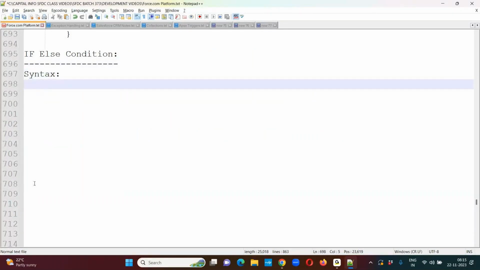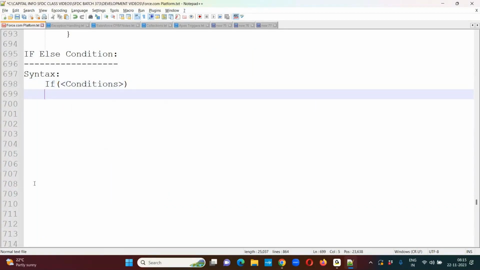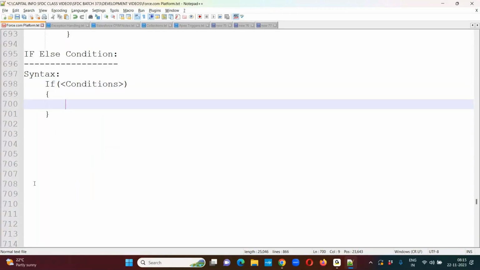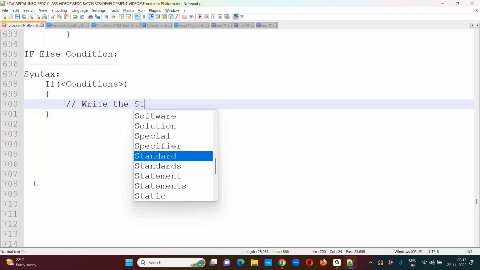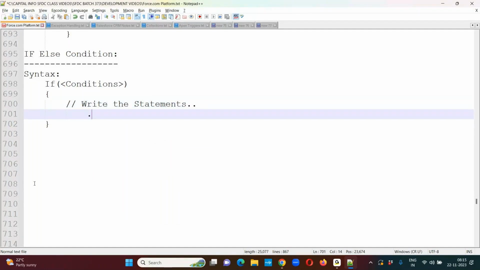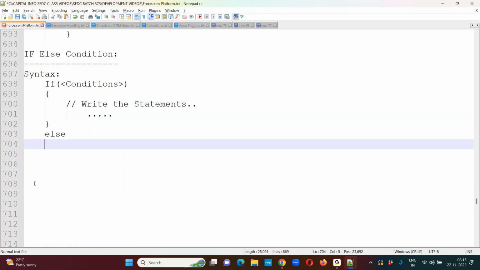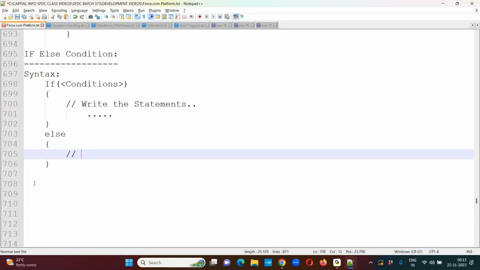Syntax: if, we can specify the conditions to be verified. If the conditions are satisfied, then we can execute the statements. Now, write the statements. Else, that means if the conditions are failed, then I want to execute this block of statements.